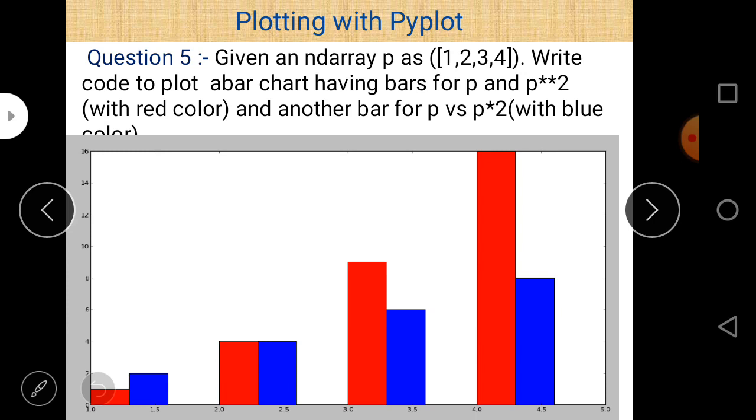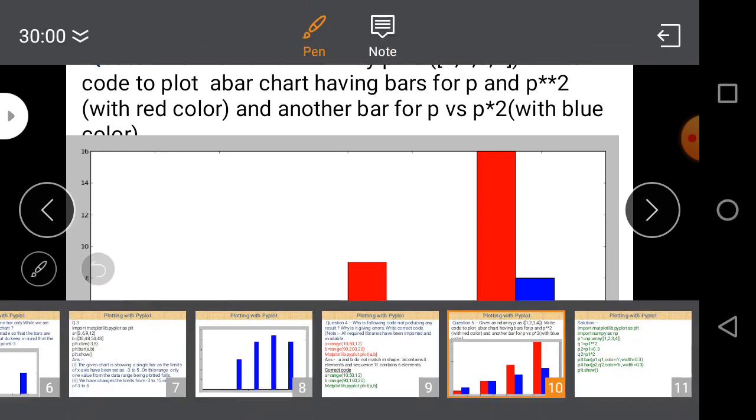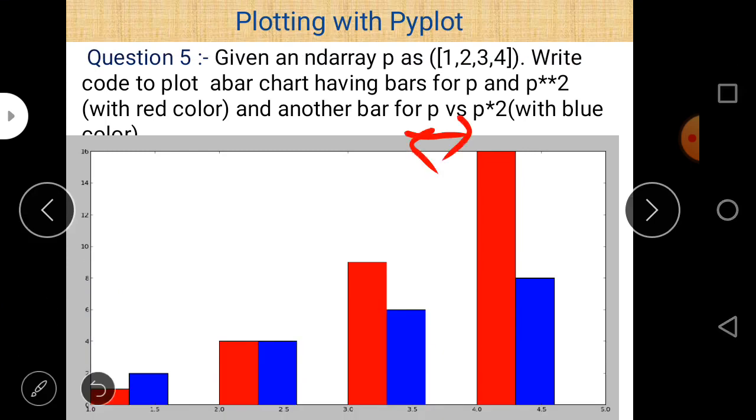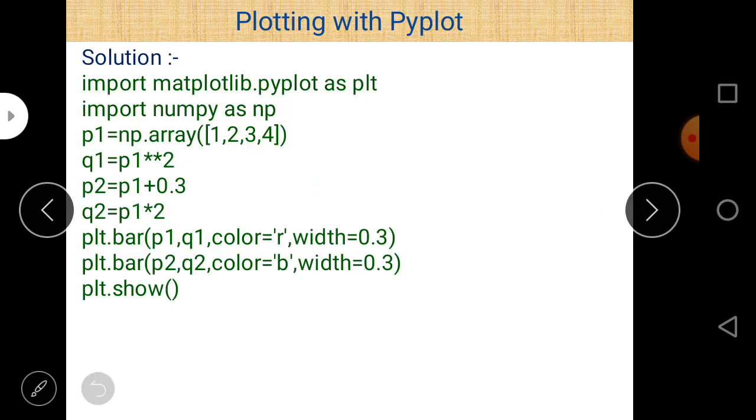In the question we can easily see that P versus P2, actually it is P plus 0.3 versus P asterisk 2, and for the first bar chart, the bar function is used here, plt.bar. To plot a bar chart we use the bar function, so plt.bar.